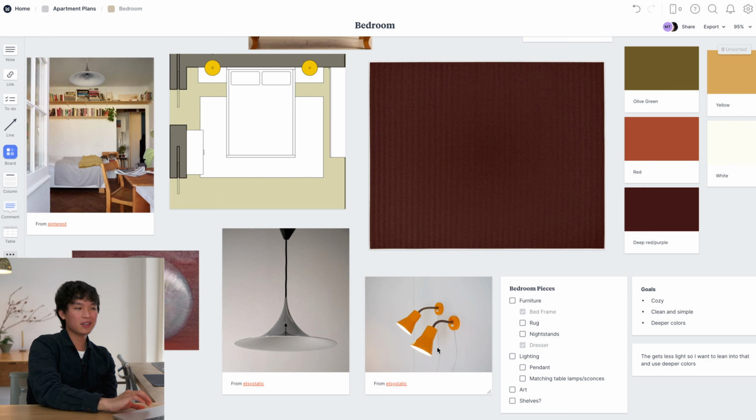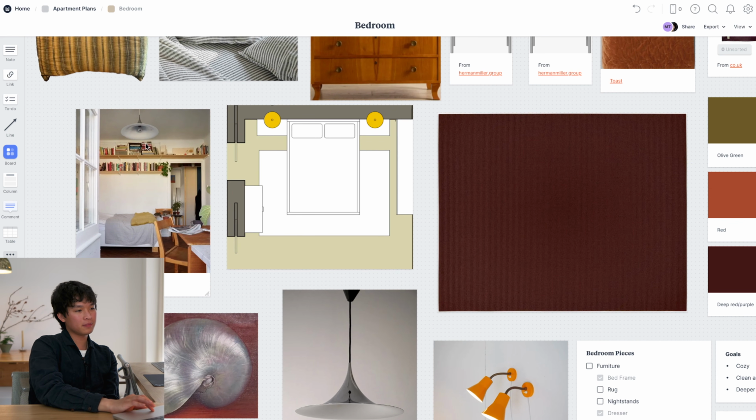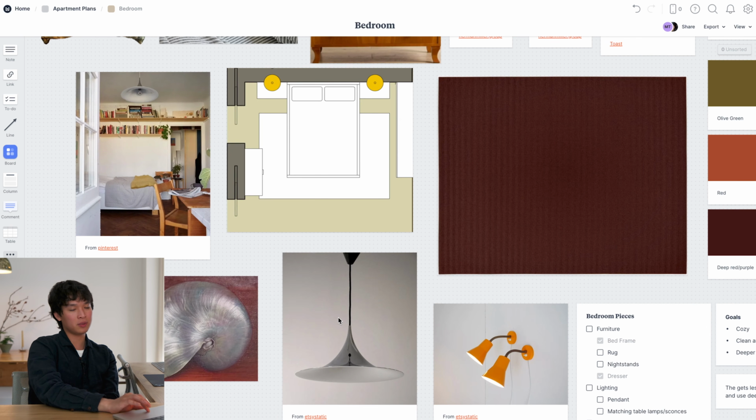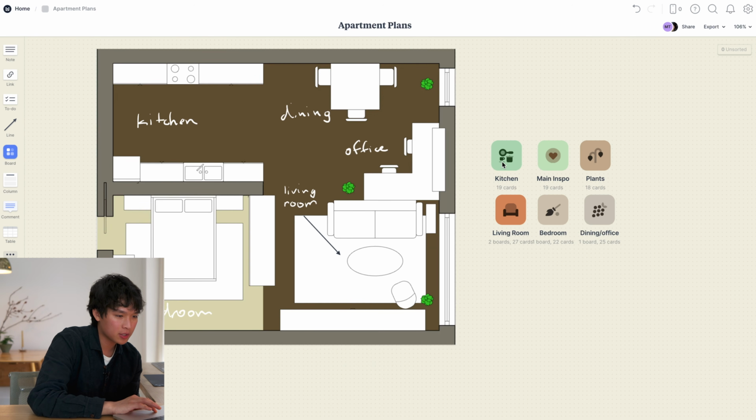And then I was thinking of doing a pendant similar to this image, but I don't think the bedroom needs it. So that would be like the last thing that I do. The bedroom doesn't need too much to it, so it's already coming along really well. And yeah, okay, that's it for the bedroom. Now let's move on to the kitchen.